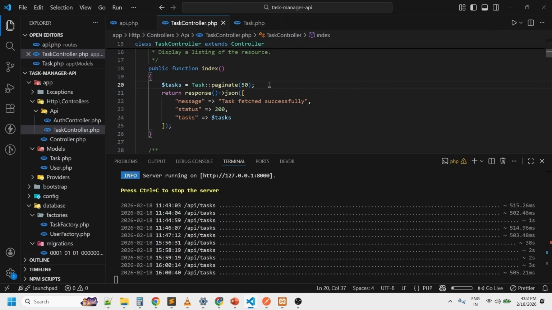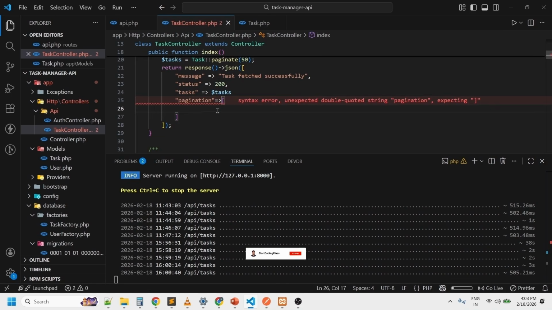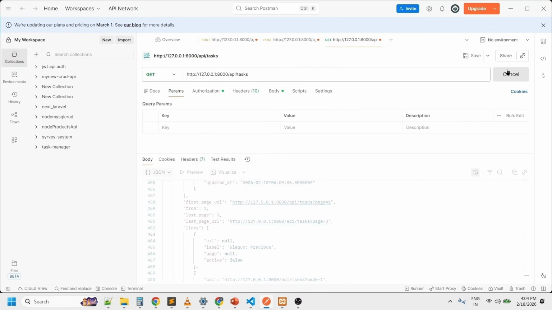Okay, in this pagination, if you want to create separate customized data for pagination, you can write pagination here. Inside this pagination, we are going to define a customized pagination. So if you want the current page, you can write current page, and inside this you have an object of this pagination. Just write this $task and current page. Okay, when I refresh it, you can see there is a different field.